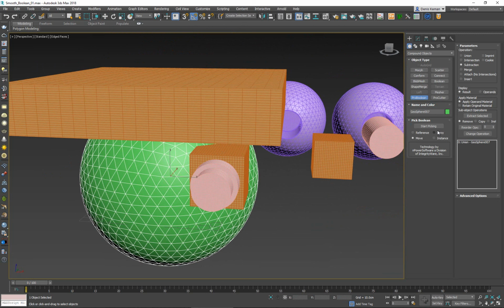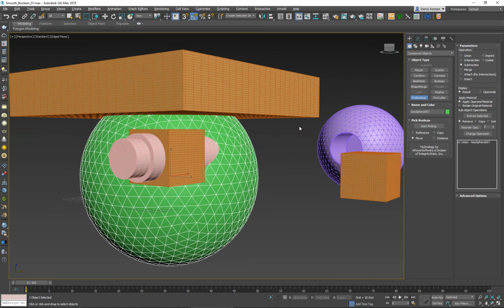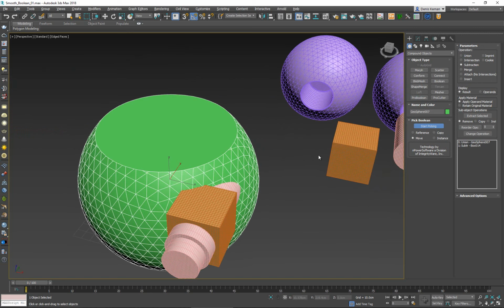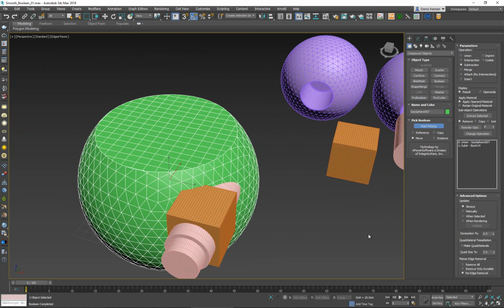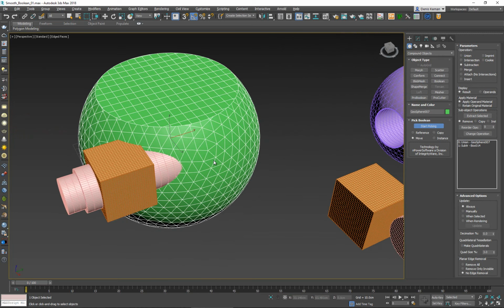Compound object, ProBoolean. Again, start picking with the subtraction. I'm going to click on over here. So I want to remove this thing. All right, so the top is removed. Again, no edge removal should be on. And I want to union with this thing.